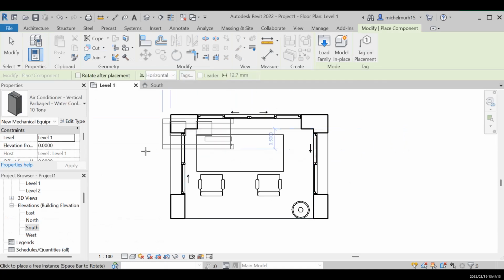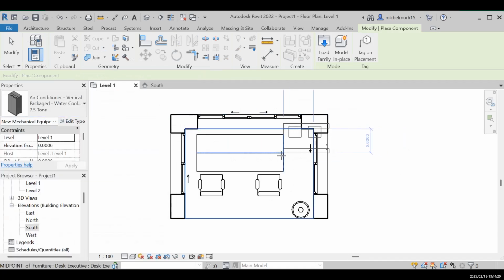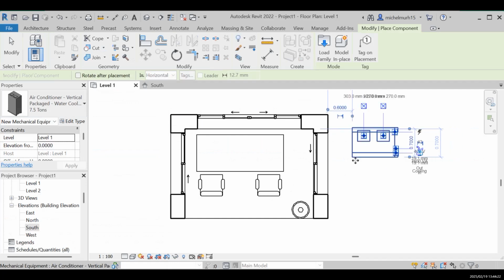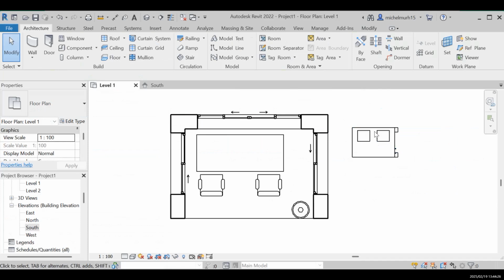It's kind of big, so let me change it first. Yeah, let me take this 7.2 tons. Let me just put it outside here. I'm gonna modify it later. Okay.